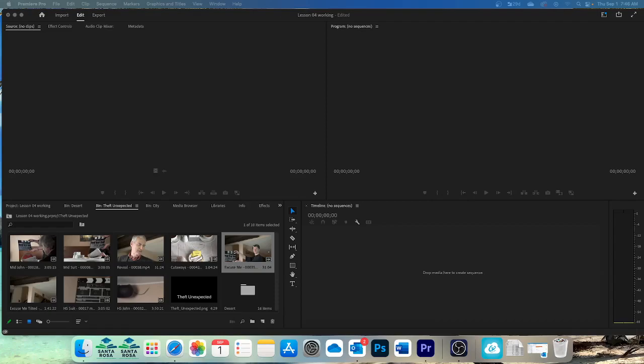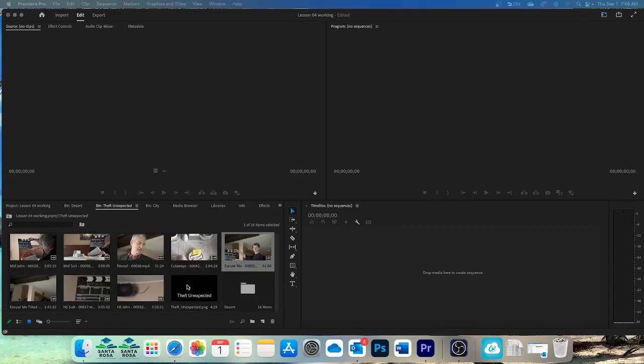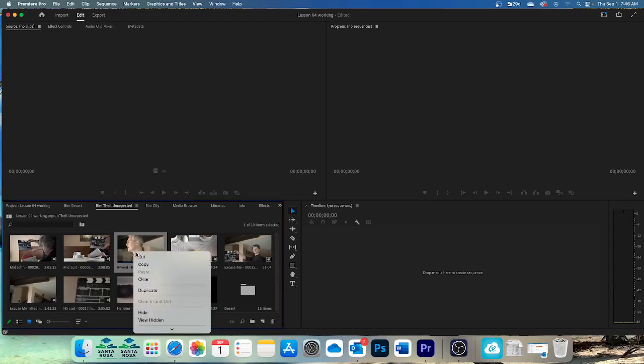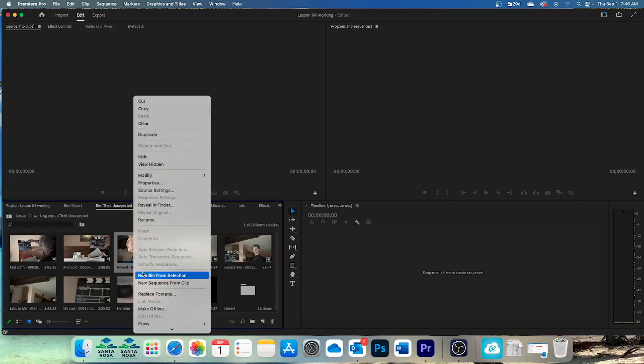If your bin is not open, just double click it and it'll open it in the project panel. So right click the reveal clip, this clip right here. So right click it and choose modify audio channels.